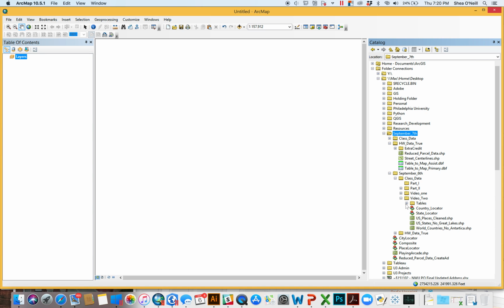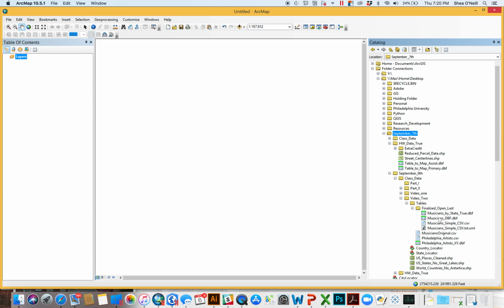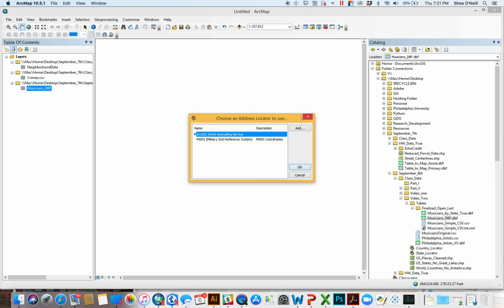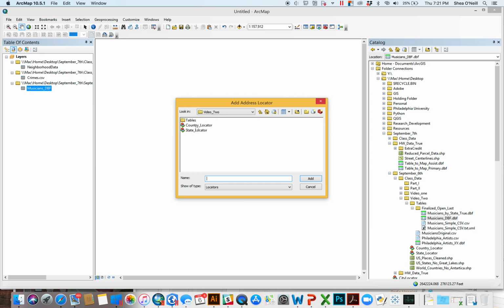Video 2, tables. If I were to drag in the musicians to geocode, you right-click and geocode. It seems to be slow, but hopefully it'll load in a second. It's just going to ask me what I want to do. I just would add a locator.